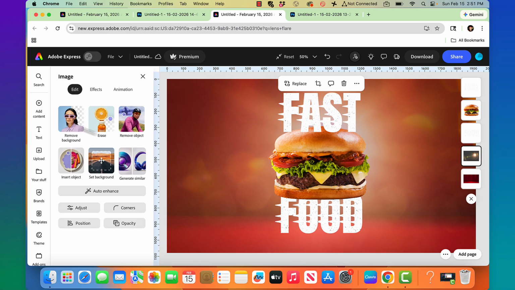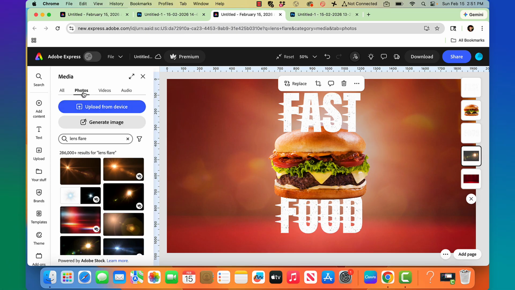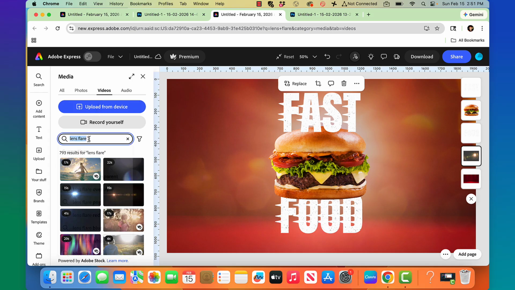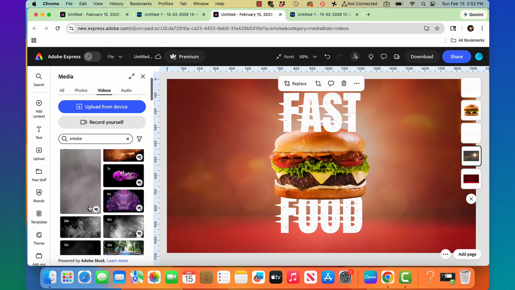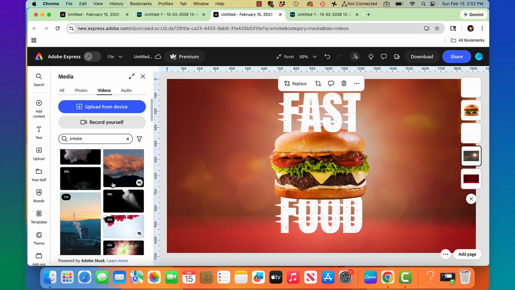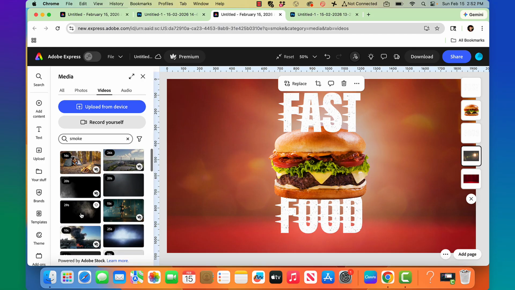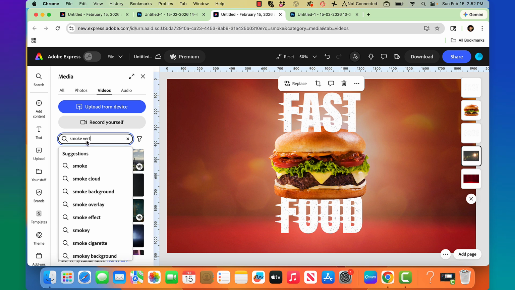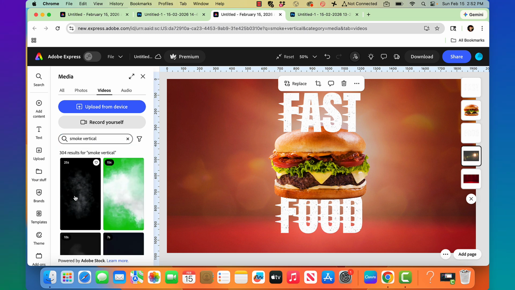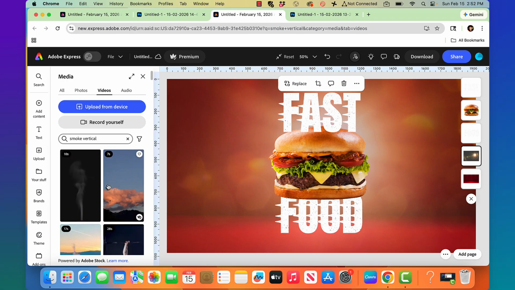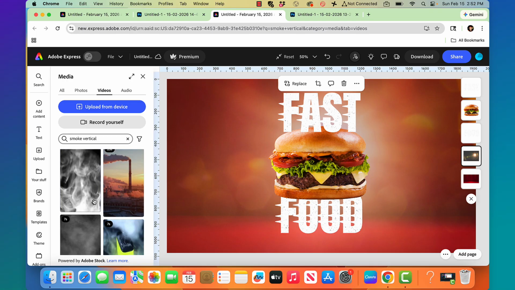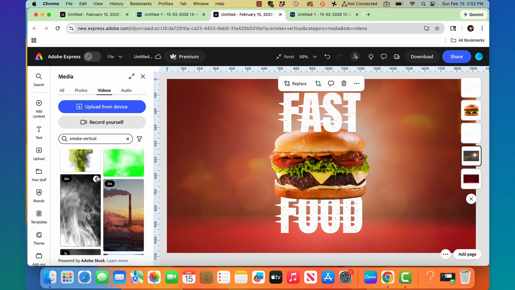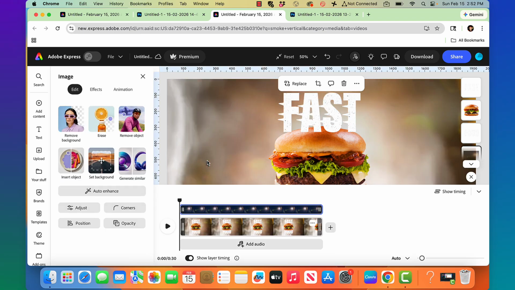So let's go to add content, video, smoke. And I think there was one that was really good. Smoke vertical, maybe. Smoke vertical, rising. No. There it is. I don't know what the names are. Okay, got a good smoke layer, nothing selected, bring it in.